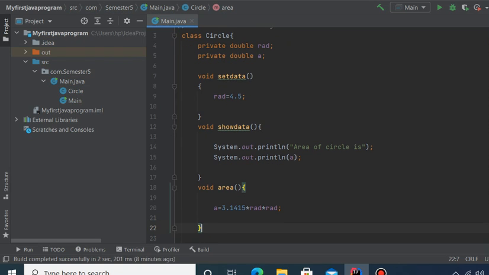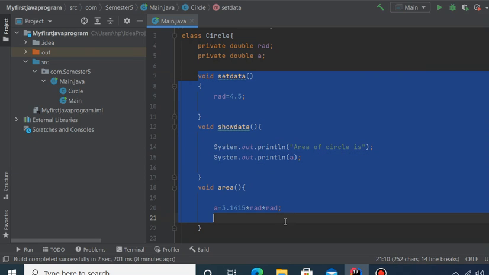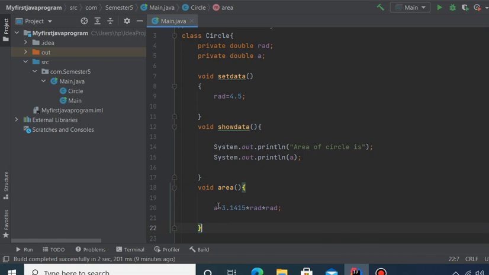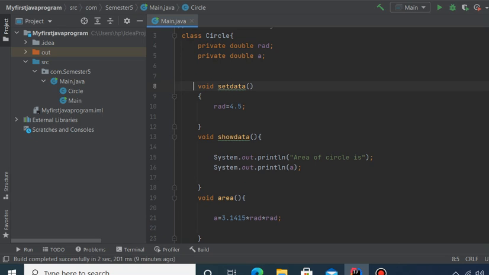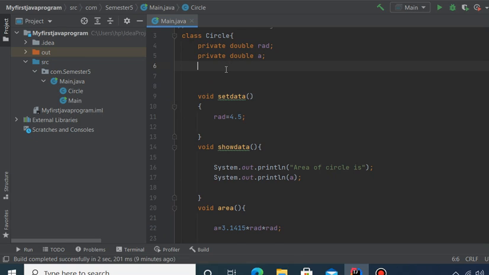Now in this class we are having three methods this time. One is, you can see, SetData. It will set the value of the variable radius to some float value, and then ShowData. With the help of this we will print the values, and then another method is area, with the help of which we will calculate the area of the circle. Okay, now in this class when we want to create an object, we must have a constructor in our program.